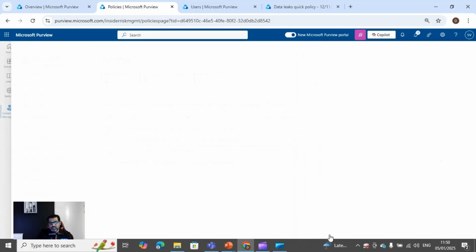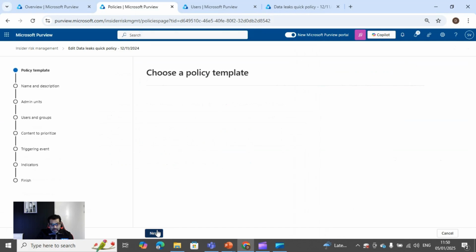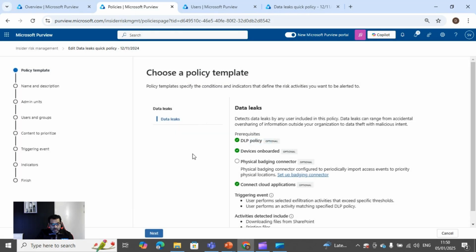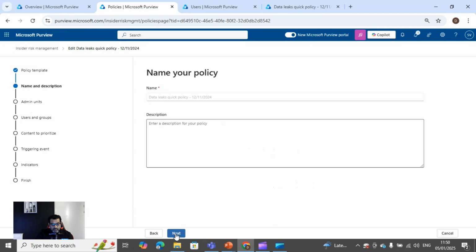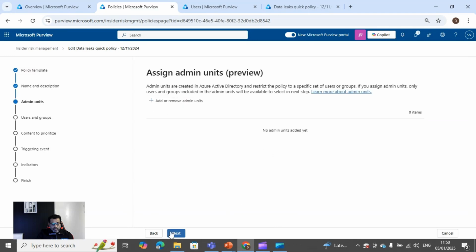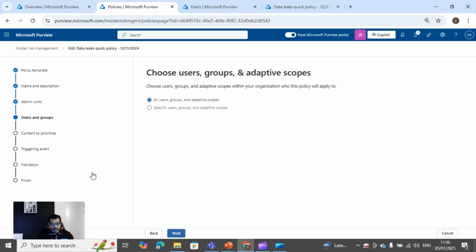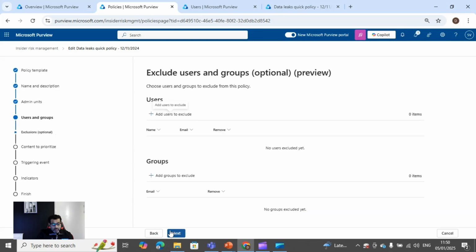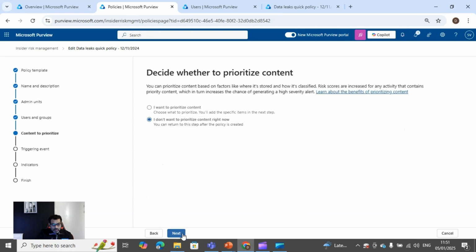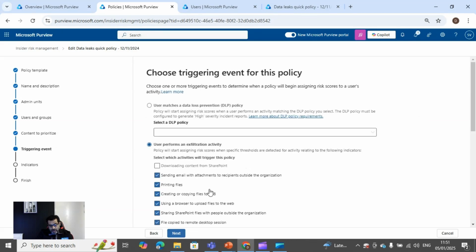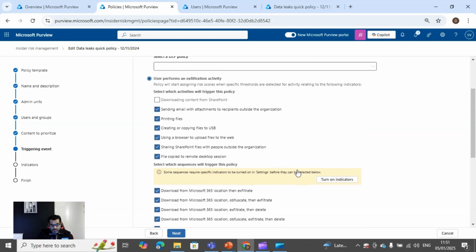I can show you in the edit policy. The moment you go to the edit policy, basically I'm just going further. We are skipping all these parts because this is a test environment, and we are not scoping it to any exclusion or admin units. So here is the triggering event. In the triggering event, I have selected printing files, creating or copying files to USB, and using a browser to upload files to the web. So these are the things which I have selected.